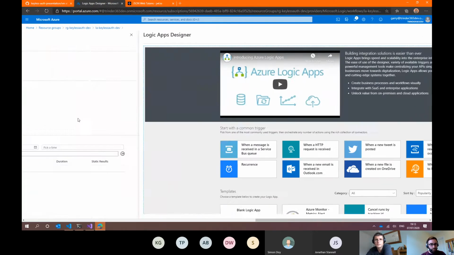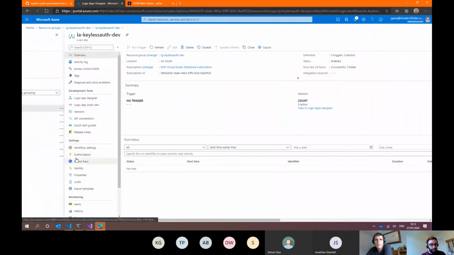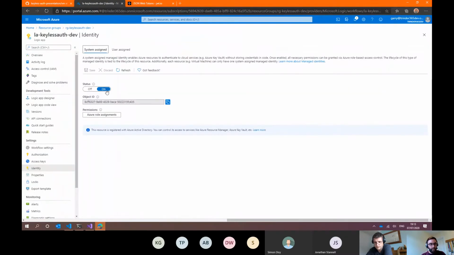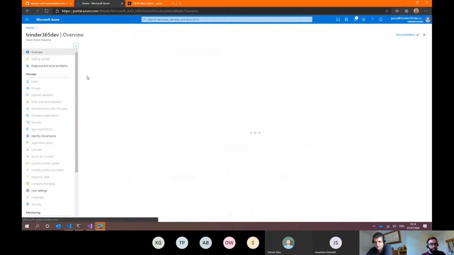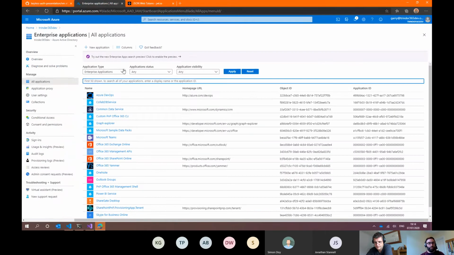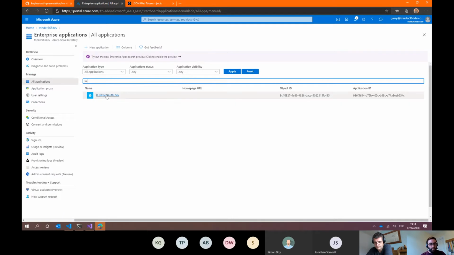And just to confirm that, if I go to identity, we can see it's been enabled. So that service principal has now been created in Azure AD for us. So I'm just going to go and look at that principal and point out something which we skipped over before. So here we have our logic app principal.